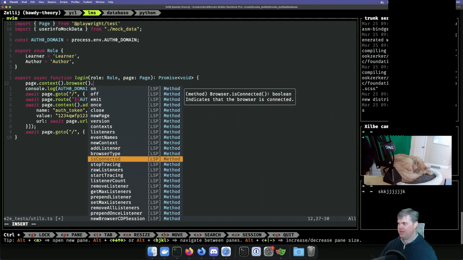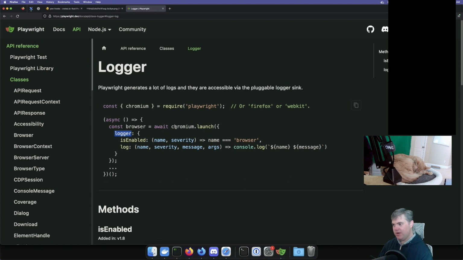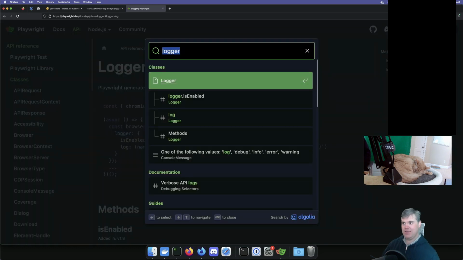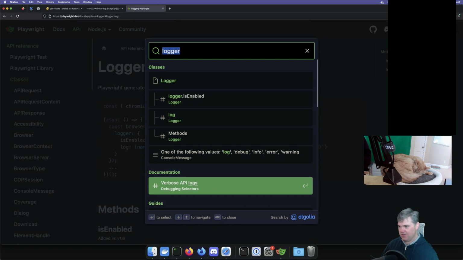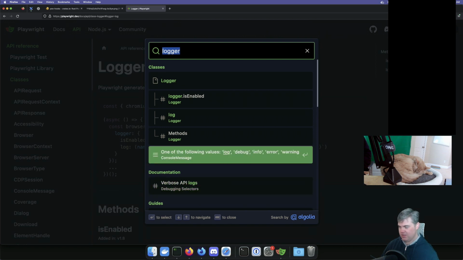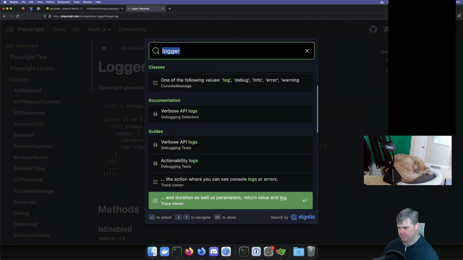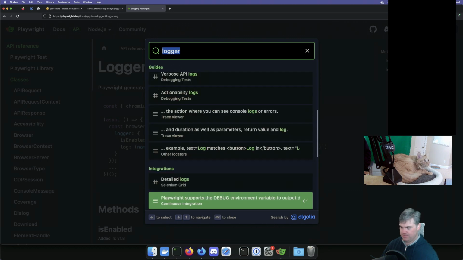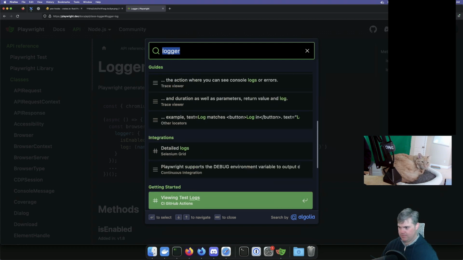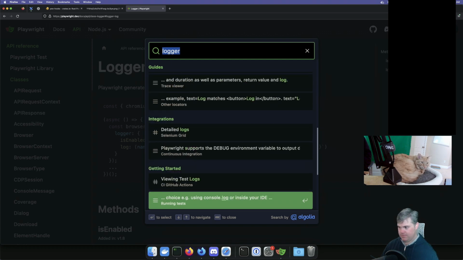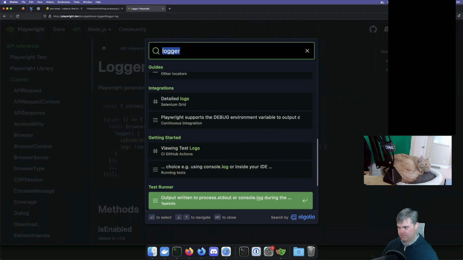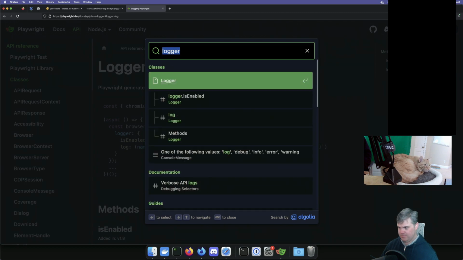I don't see logger. Okay, where did this come from? So we got a browser. Oh, and they launched it. Okay, so that's the logger. Console message. I don't know if any of those really help.